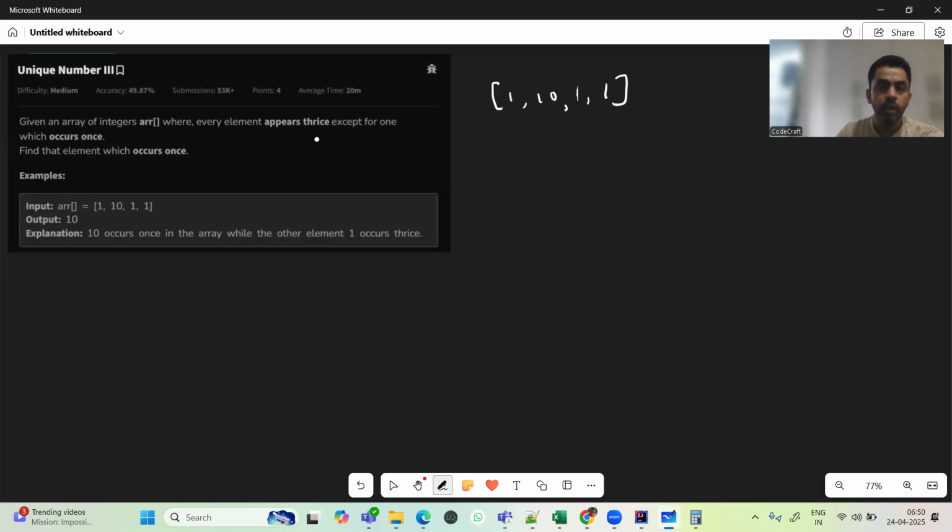Now let's see the expected approach. This is again a bit manipulation problem. You know the size of an integer is 4 bytes, which is equivalent to 32 bits. So for each bit, we are going to count, across all these elements, how many elements have that particular bit set.